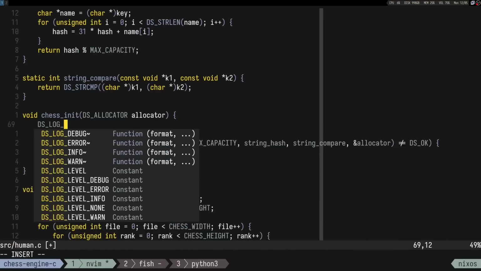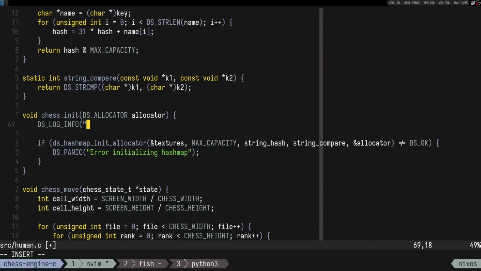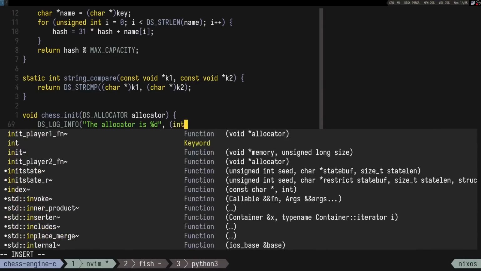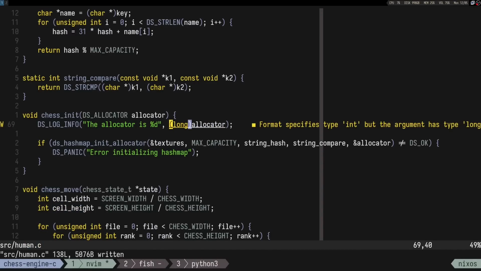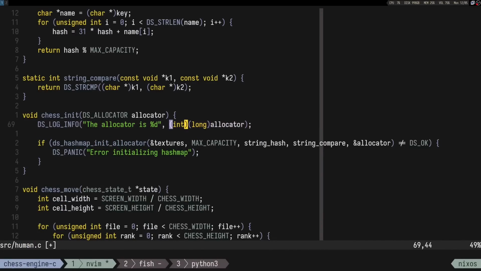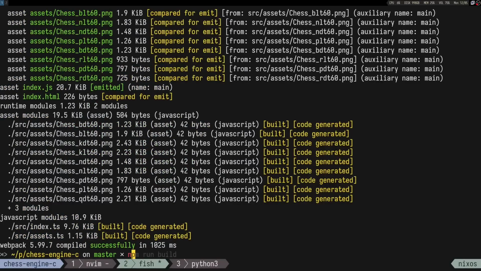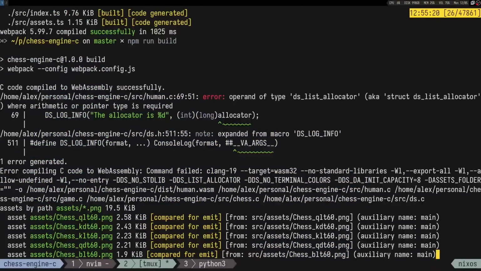Or is it ds log in? Yeah. The allocator is %d. Maybe I can cast it to an integer, or I guess I have to do long allocator and then cast it to an int. I'm curious to see. Oh shit, what?